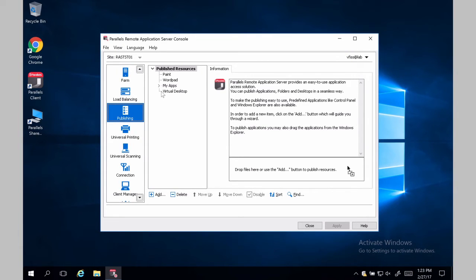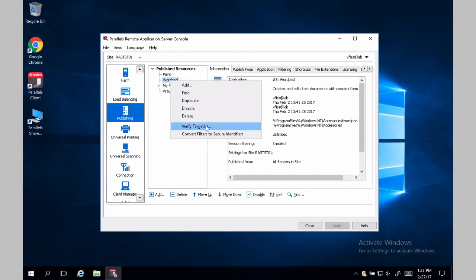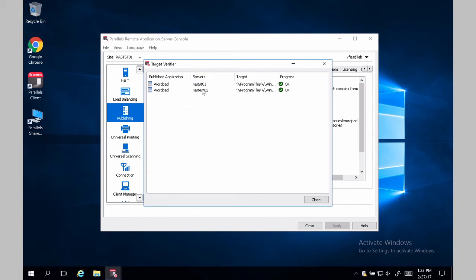desktop perspective if you really have the application you have on every single server. I will take WordPad as an example. I will right-click and use the verified target. And when I click OK, we check that both servers that we included, they have the application installed.